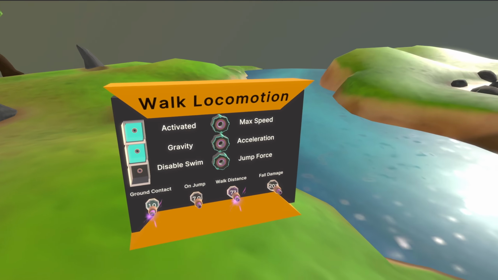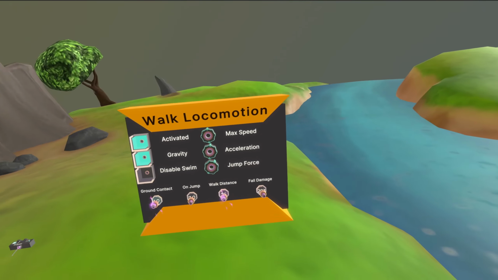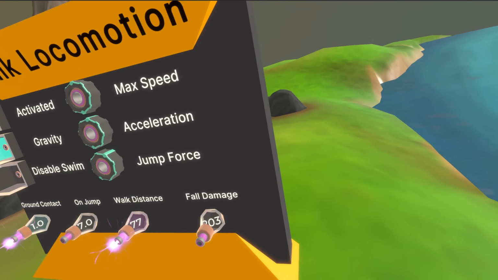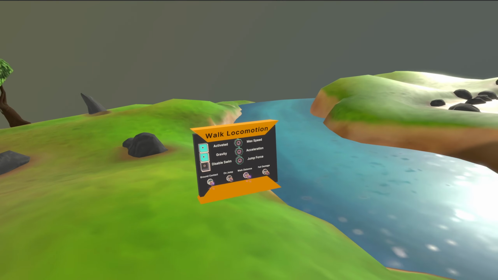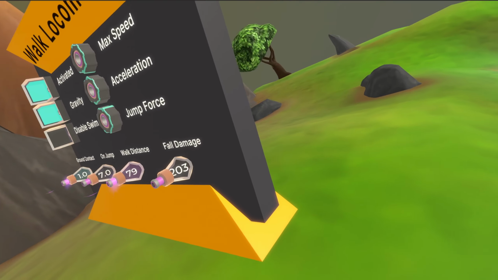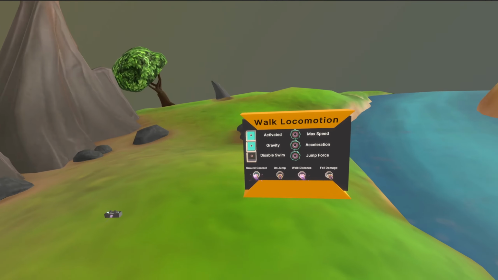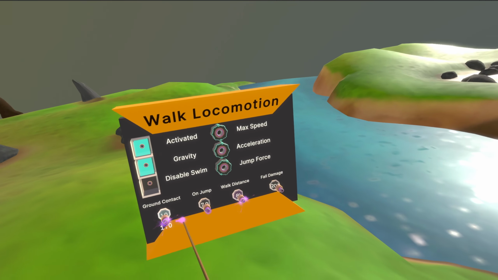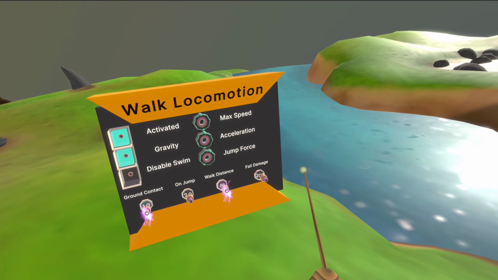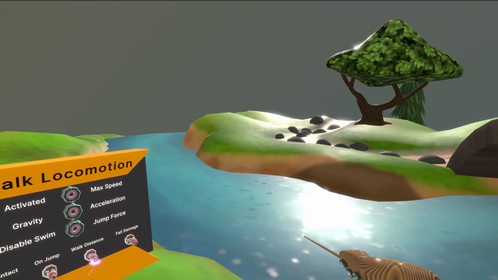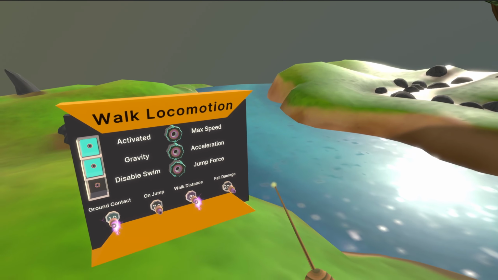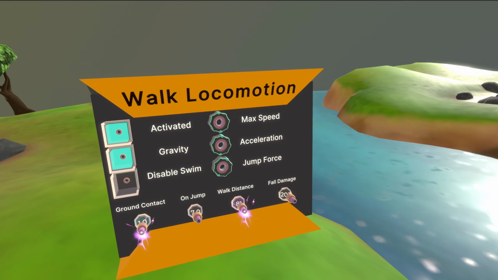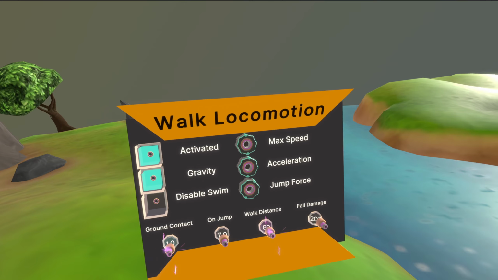Here this is the walk distance. So it was 73, not 77. And fall damage. So this is not super precise, but good enough, I think. So you could use the walk distance maybe to make some footstep audio, also fall damage to put some audio when we are landing from a jump.